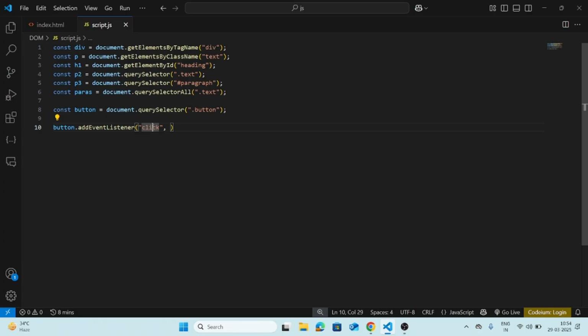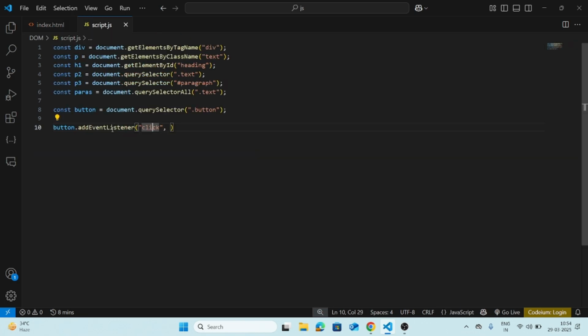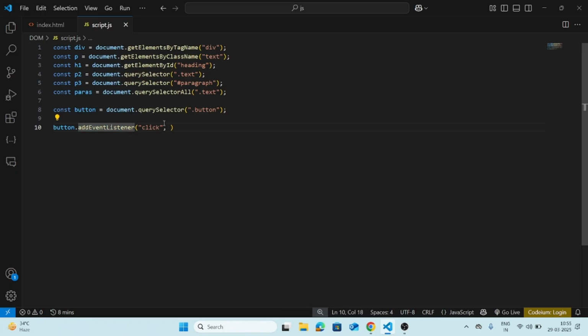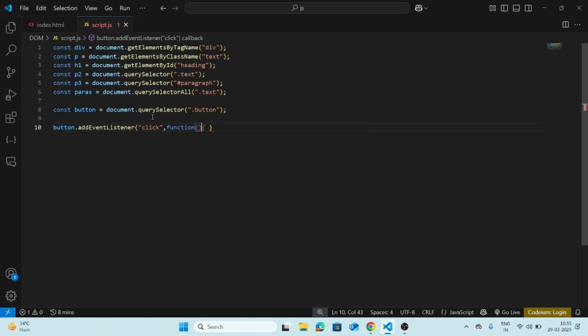Okay, so if I click this button, then something is going to happen, some event is going to happen, because there is an addEventListener. And what event is going to happen, that we have to give it here: a function, a callback function.